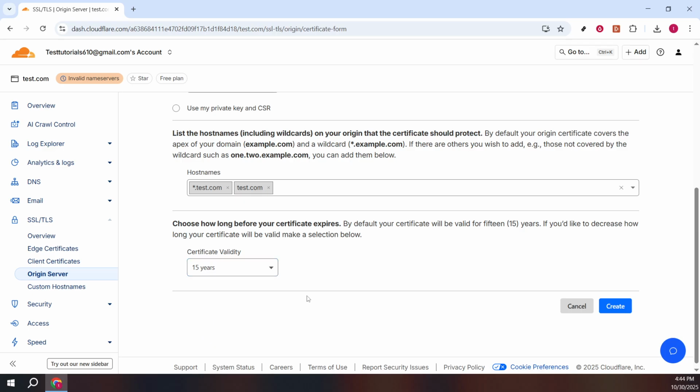After inputting all the required information and making your selections, you'll see the Create button available. Clicking this will finalize the process, prompting Cloudflare to produce and deliver your new SSL certificate along with its associated private key and CSR. At this point, your certificate is ready to be downloaded and installed on your web server.